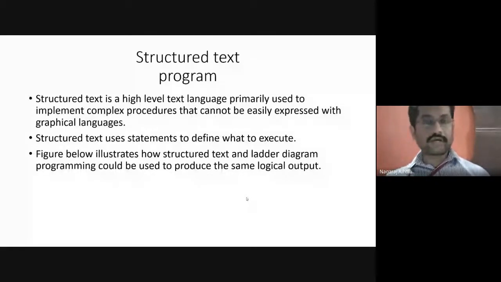In order to avoid that, high-level languages similar to our C language or Pascal or BASIC are used, wherein we can easily implement the nested statements, or we can write any program, any instructions for complex processes. The next figure shows the structured text program.